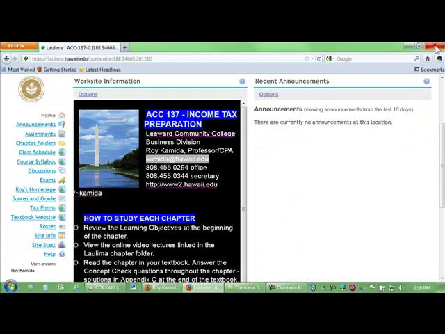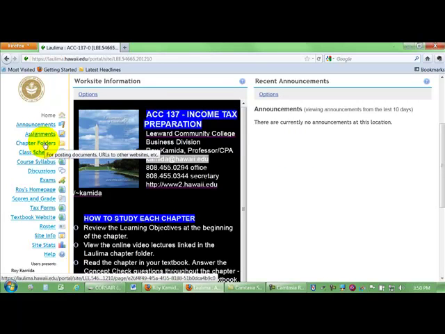Let's go back to our Laulima homepage. Whenever I post an announcement, you'll see it listed here as a class message, and it'll also be emailed to your hawaii.edu email address. I may also post other things in this column called FYI, but it's not going to be emailed to you. So make sure you check in at least every other day to see anything new that's posted on our website. Chapter folders is probably the main thing you're going to be working with on our Laulima website.